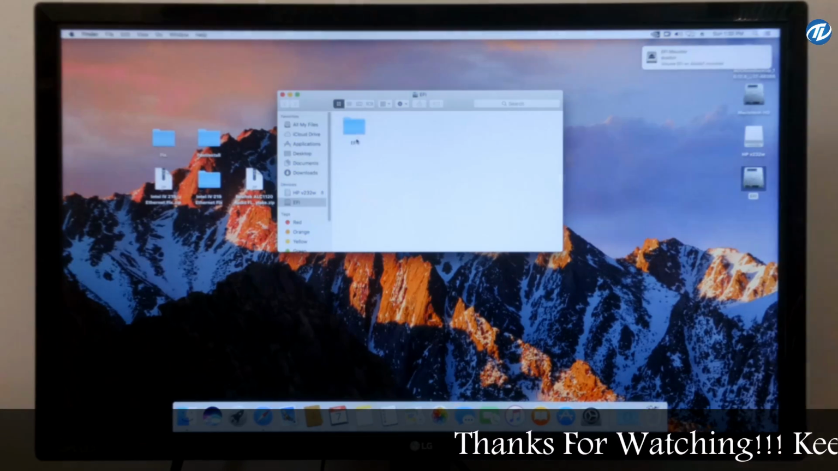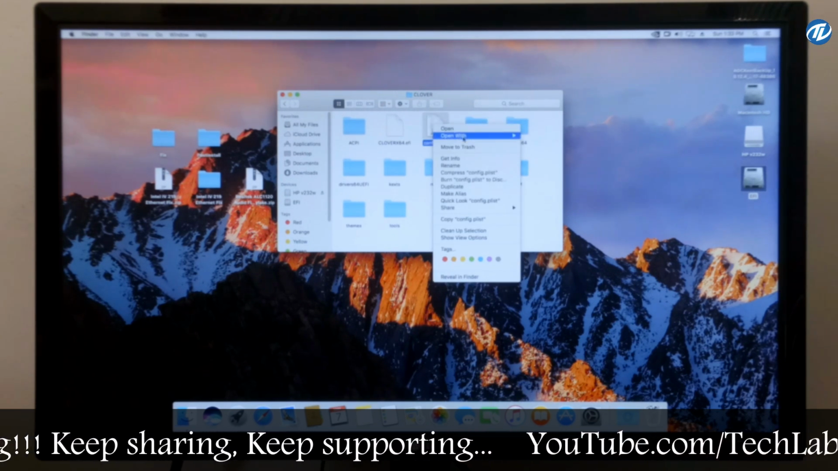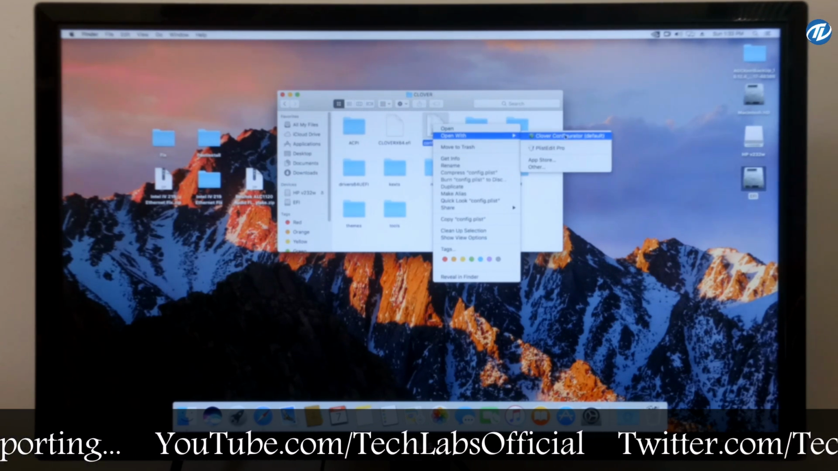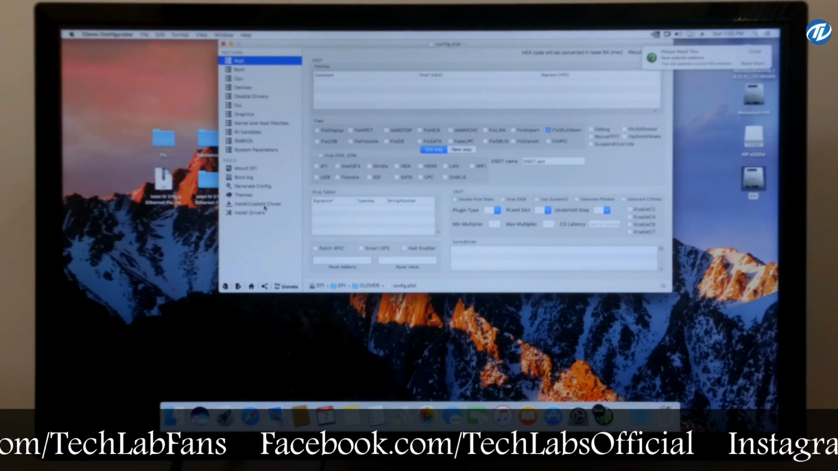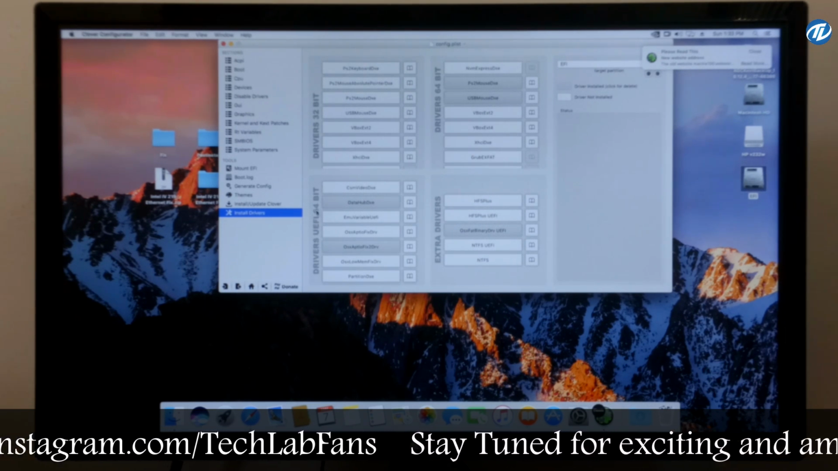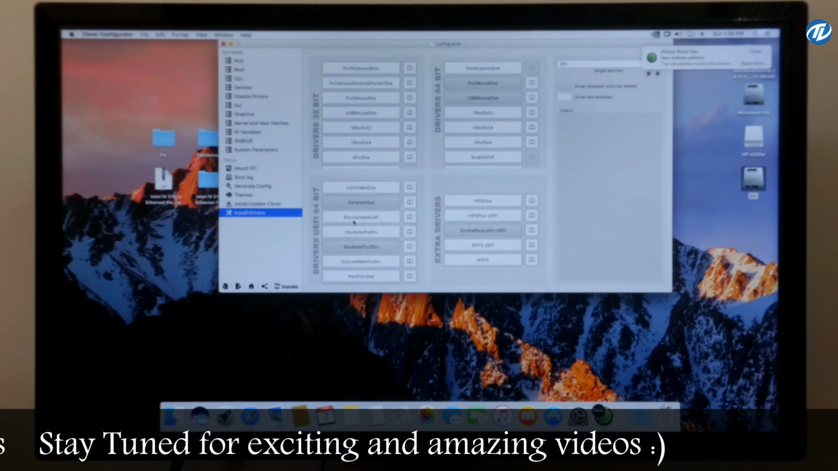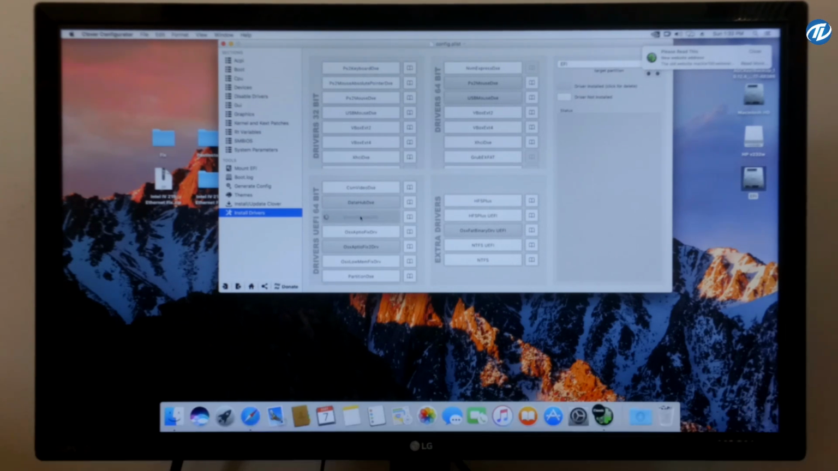open your EFI partition, go to the EFI Clover folder. Now right click to select your config.plist file and open with Clover configurator. And now under this go to the install driver section. Now go to drivers UEFI 64-bit and select EMU variable UEFI. Tap on this button to install the drivers. As you can see the driver has been installed.